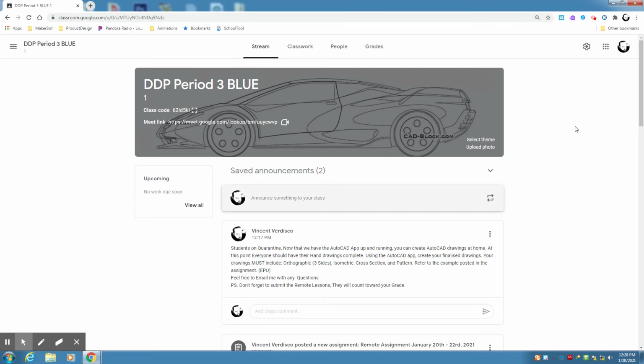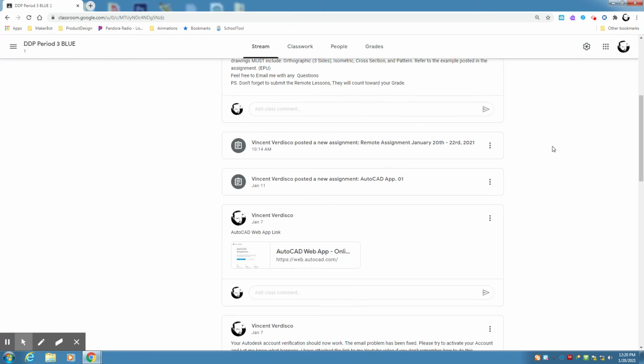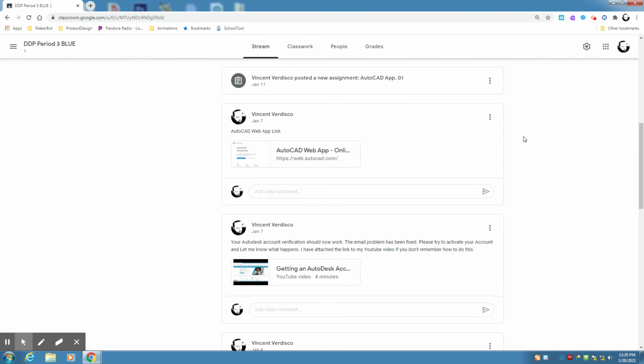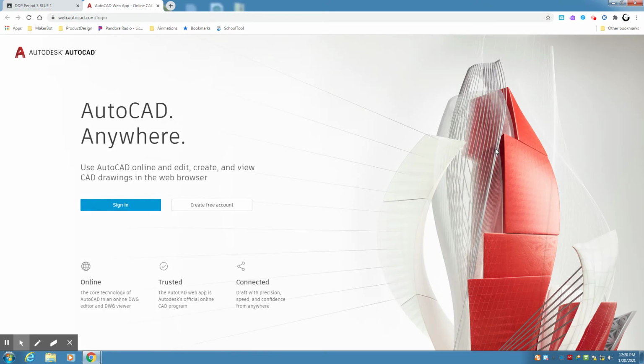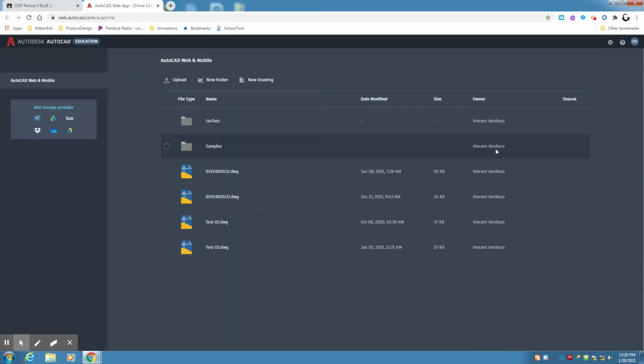I happen to be in DDP period 3 blue for the Google Classroom, and I'm in a Google Classroom because it's just quicker for me to find the link by going right in here. So I'm already signed in, everything's ready to go, so you'll see it automatically pops to the app, again because I'm already logged into my Autodesk account, and we're going to go ahead and do a new drawing.